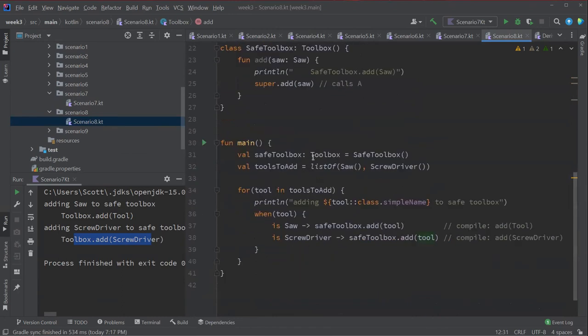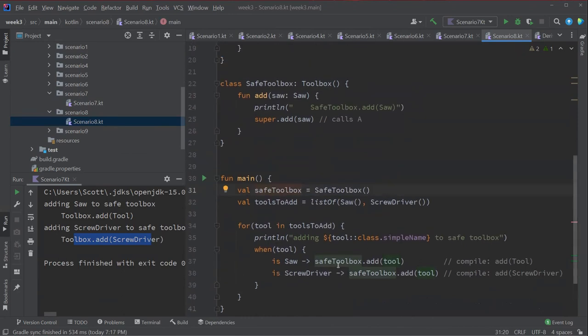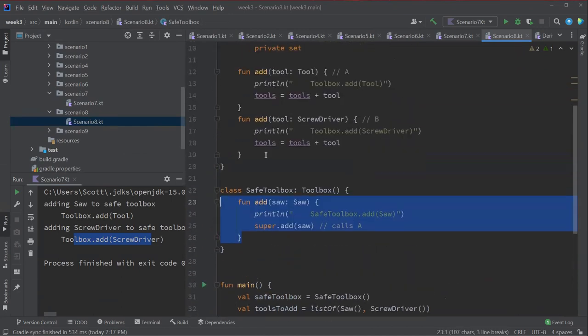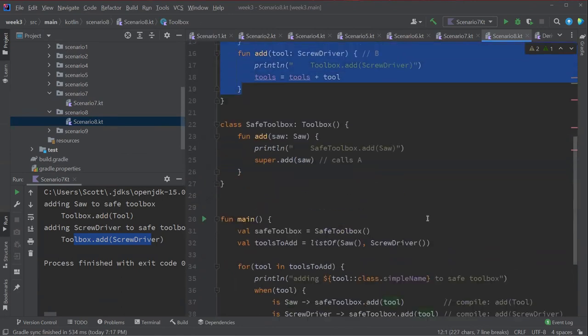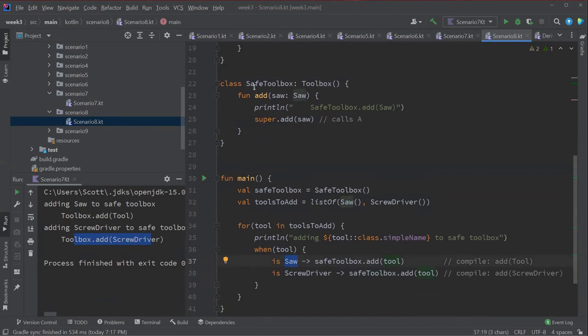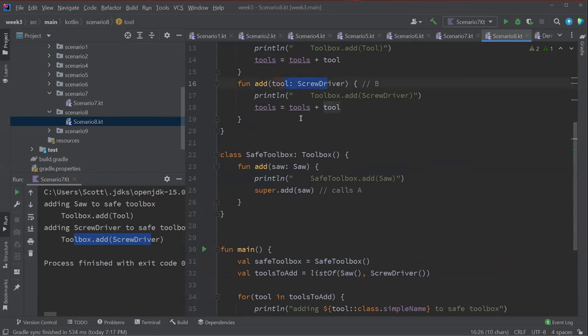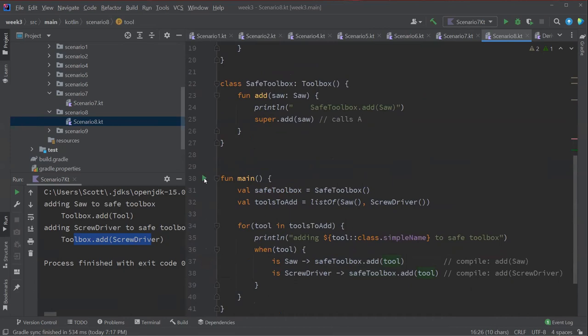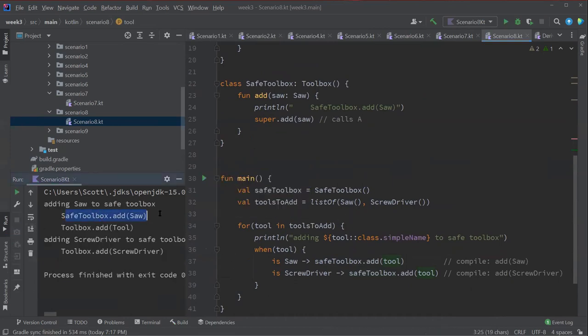And let's just change the compile time type of safe toolbox. Now that we've done that, we know here that safe toolbox at compile time is a safe toolbox. So we can actually look at this function as well as the functions that are inherited from the superclass. So we'll see here that if it's a saw, we're going to see add saw as a possibility now. Boom, just like that. Here, we see it's a screwdriver. We see add screwdriver as a possibility because it's inherited. And so now if we run it, it's actually going to look more like what we expected. Note that it's calling safe toolbox add first, and then calling that superclass to actually do the toolbox add tool. So this is probably doing more like we want.